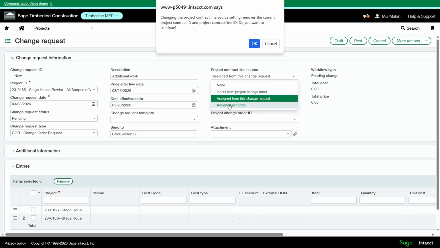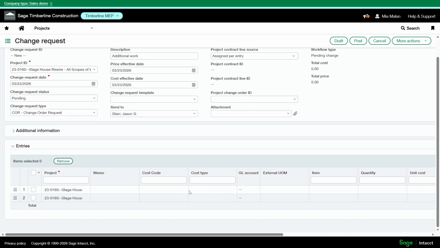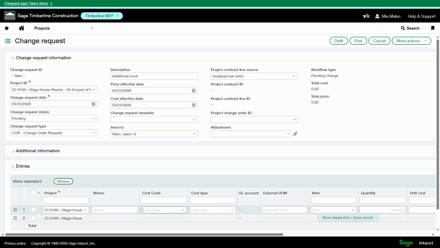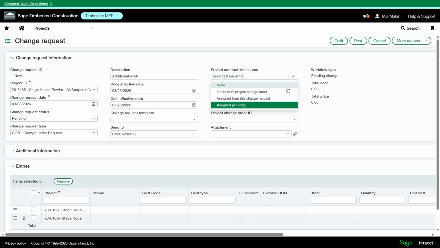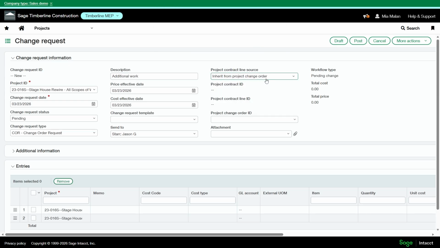You can also choose assigned per entry. So here you would specify the project contract and line individually for each entry line. The assign per entry is the only option I have if I need to maybe do an internal move and I need to move money from one project line to another. So this is used when you have different contract lines and you're not only affecting one. Choose the option that best matches your workflow. I'm going to choose inherit from project change order here.